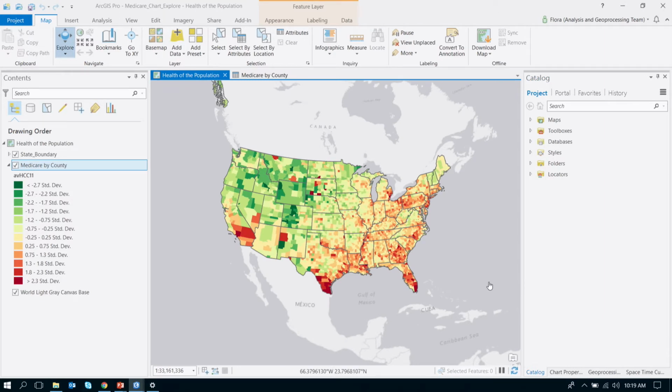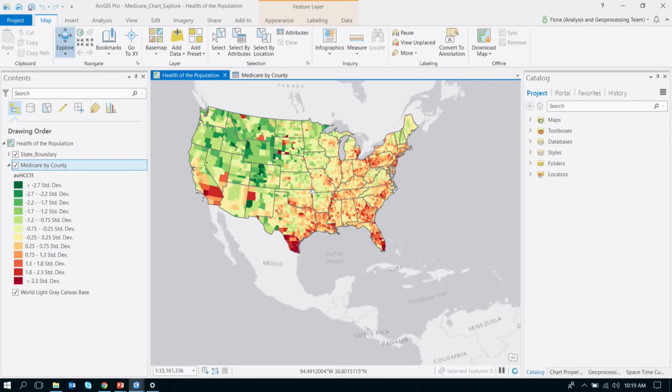And here I'm looking at the average HCC score, which is an index used to measure the health of the population. So the higher the HCC score, the less healthy the population. The areas in red are the least healthy, areas in green the most healthy. So now I already have a much better understanding of this data set. I see the spatial distribution. I'm starting to see some visual clusters, but I want to explore this a little bit more.